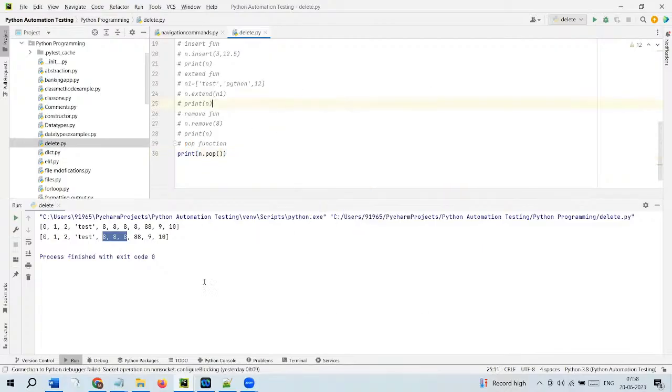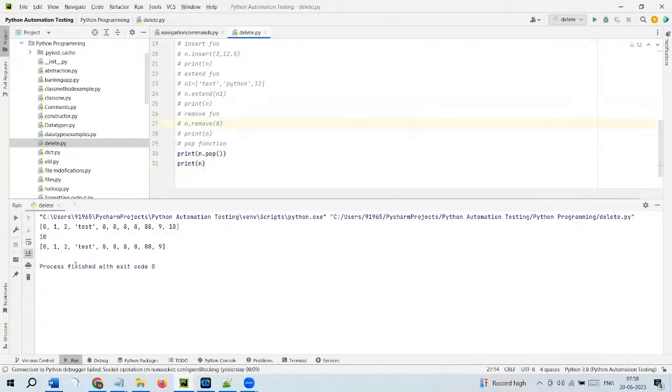So you can observe here. See, I removed 10. After this, I want to print of n. You can observe again. See, 10 got removed and it printed, and when we print the list again, it is showing 9 as the last element. So this is all about the pop function.